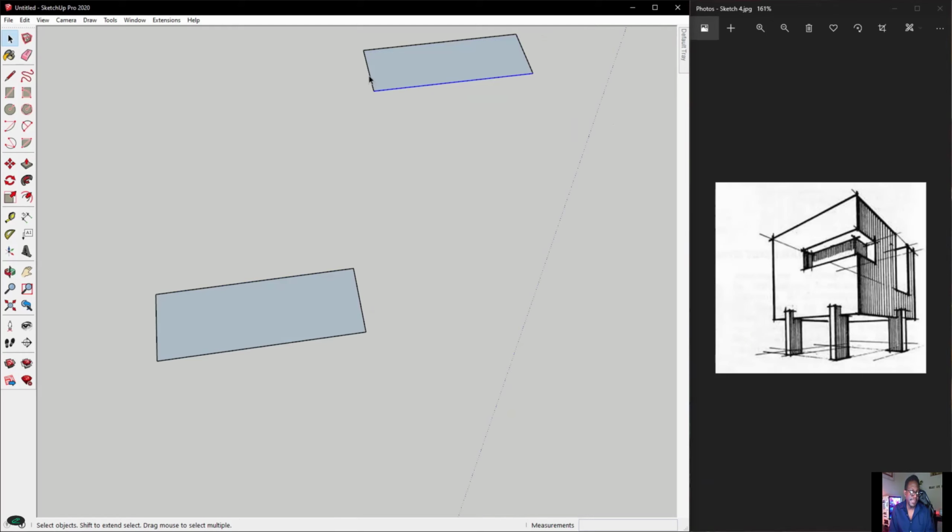and I can select another line, and I can actually click my move tool and just move this.